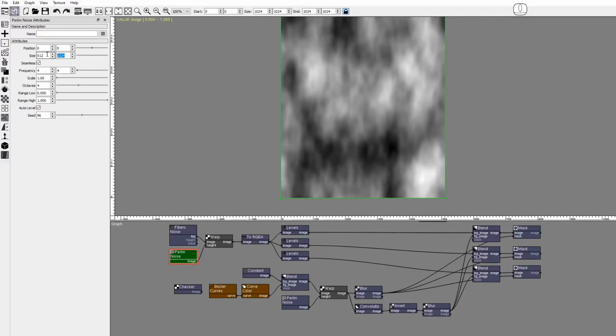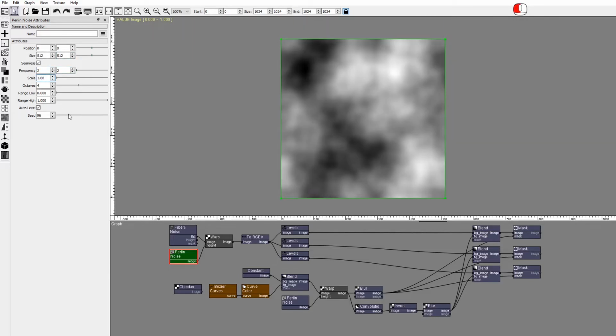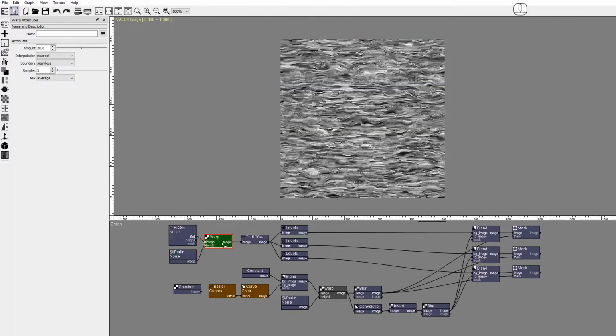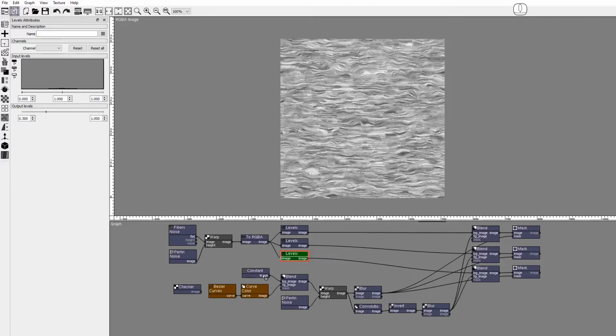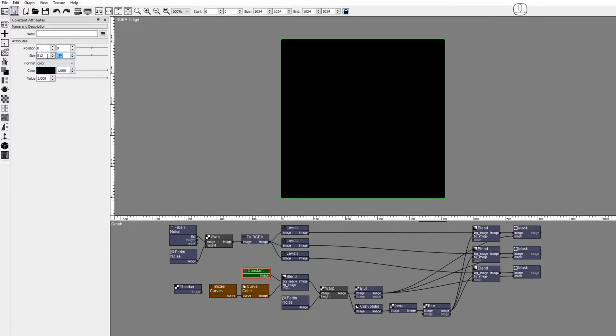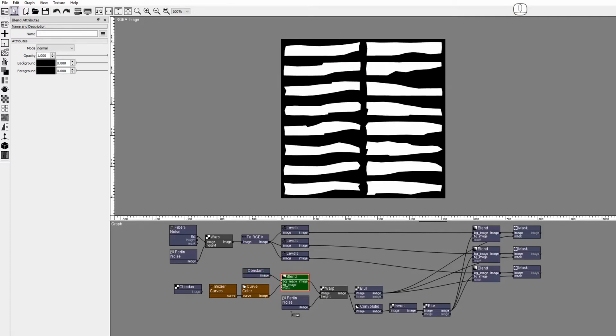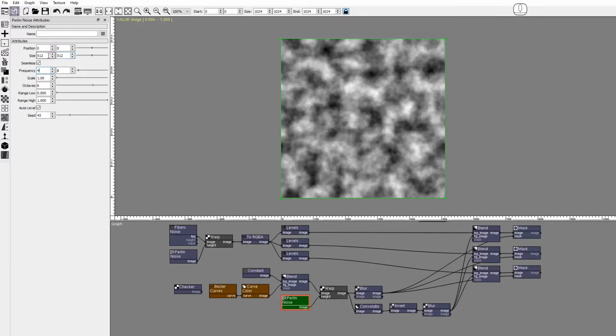Set the Perlin Noise size and set frequency to 2. Modify the seed. Set the constant size. And on this Perlin Noise, set the size and frequency to 4. Modify the seed.